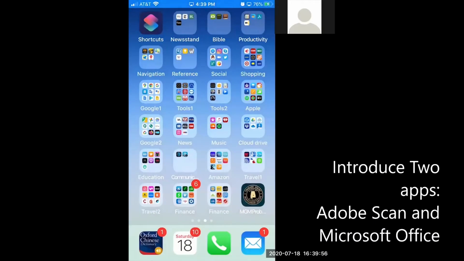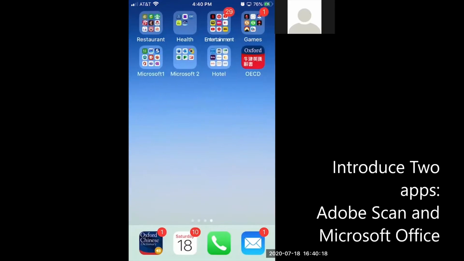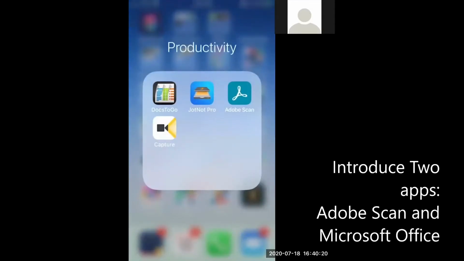Hi, in this video, I'm going to talk about how to use a smartphone to scan a document into a PDF file. I will talk about how to use two smartphone apps to scan a document. One is Adobe Scan. So you will need to download Adobe Scan to your phone.